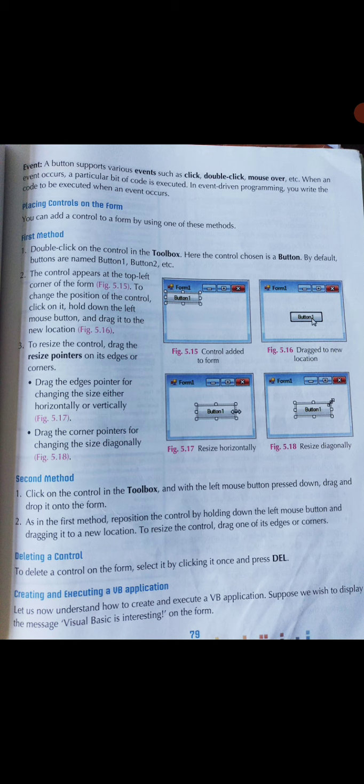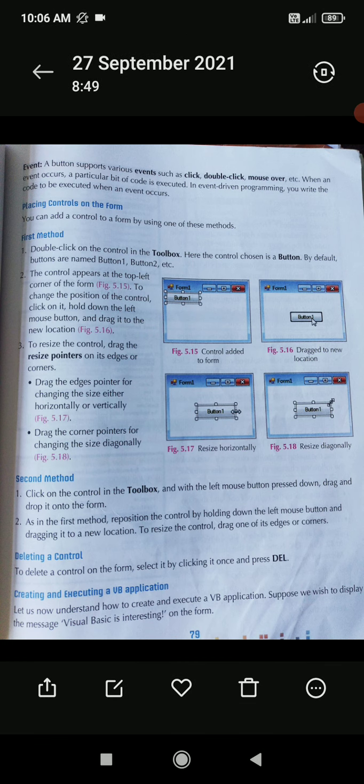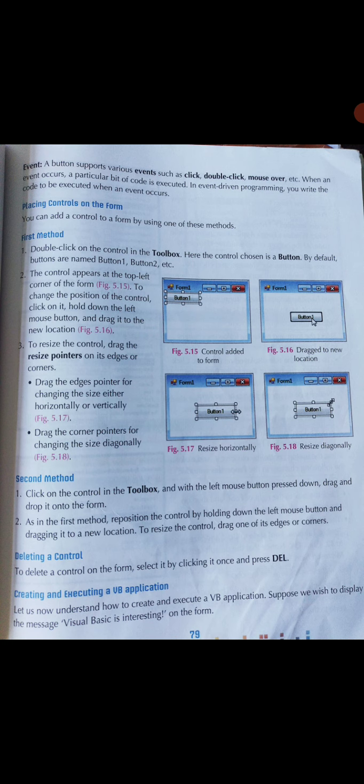Firstly, your button was on the top left, is it not? Now you want to change the position of the control. You want to place it in the center. So you have to drag the mouse and place the button in the center. Then you come to step 3.